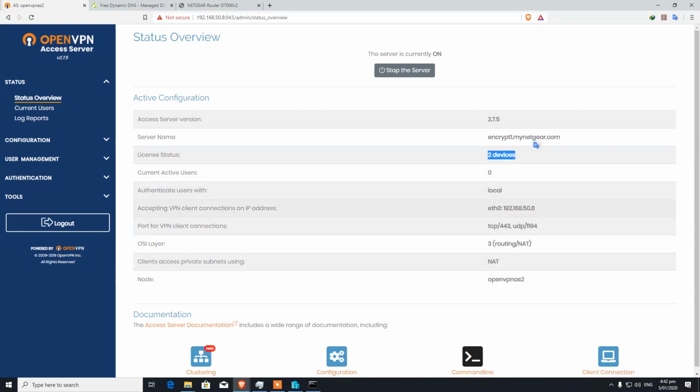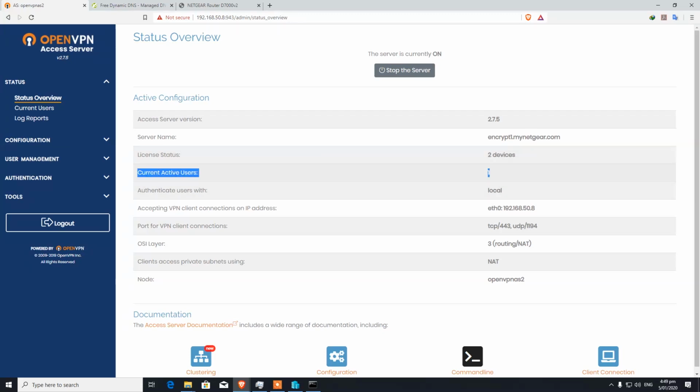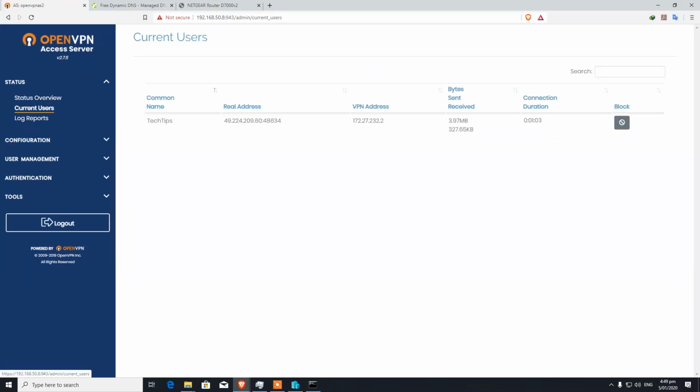And we can see here, if we refresh the page, there is one device that is actually connected from a public address, because I was using my mobile data on my iPad just to test that connection if it works on public network. So current active users, there is one that is my iPad, and you can see the public IP address of my iPad that has been assigned by my mobile data.